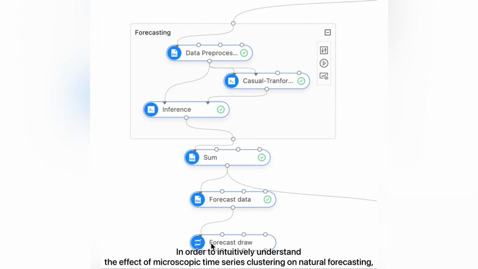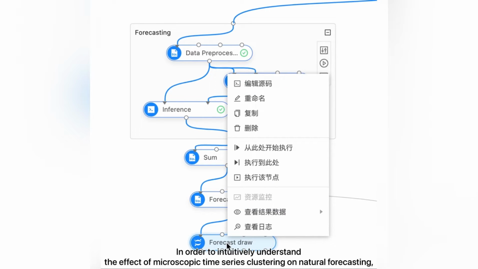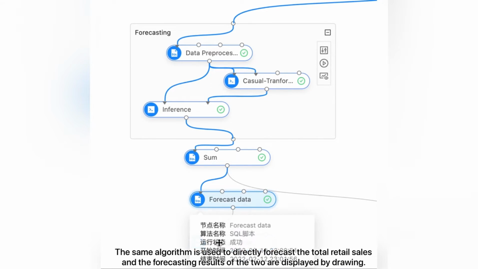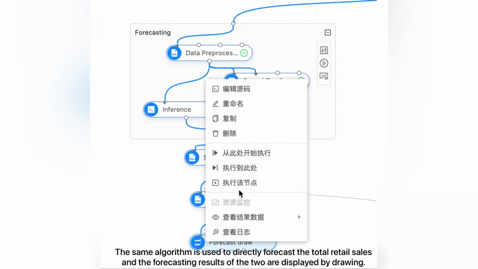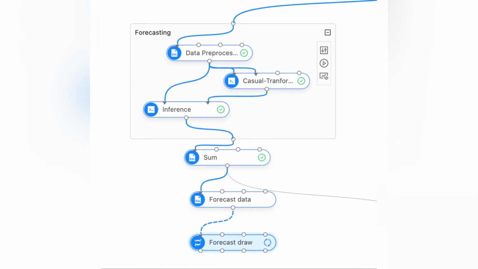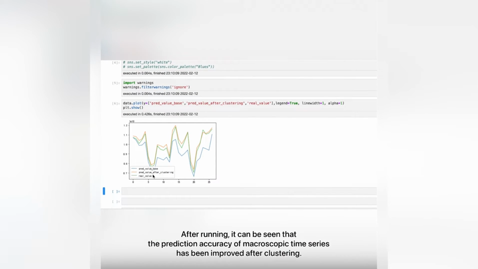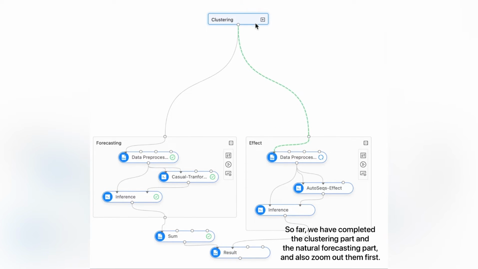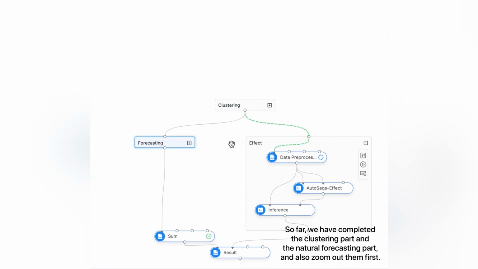In order to intuitively understand the effect of microscopic time series clustering on natural forecasting, the same algorithm is used to directly forecast the total retail sales, and the forecasting results of the two are displayed by drawing. After running, it can be seen that the prediction accuracy of macroscopic time series has been improved after clustering. So far, we have completed the clustering part and the natural forecasting part, and also zoom out them first.